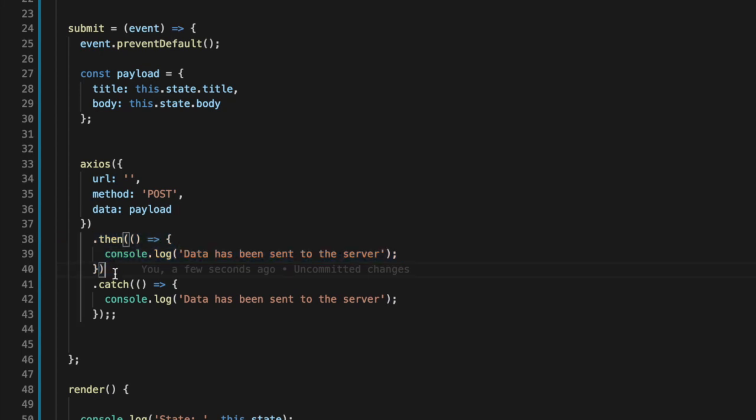However, if there is an error on the server side, now the server can respond with a different error. It might be a 500 error. Then this is how we're going to use to catch that.